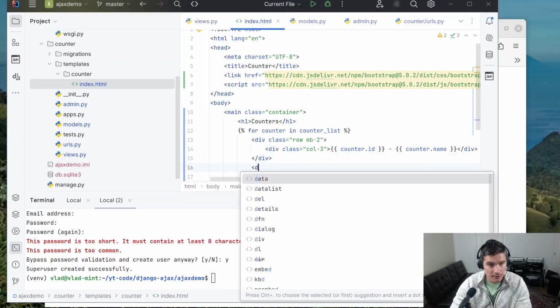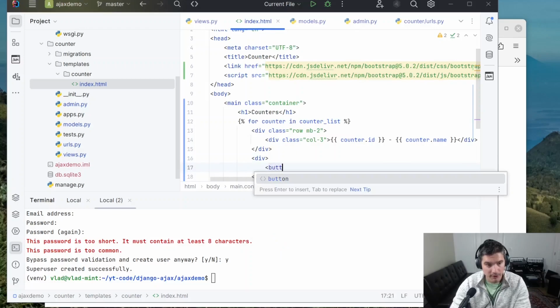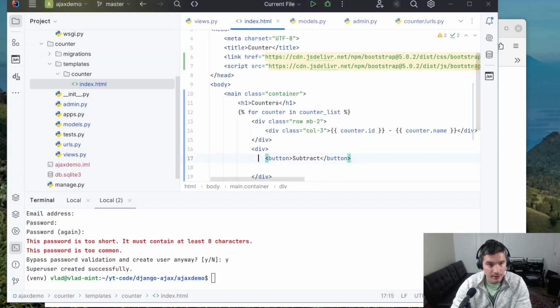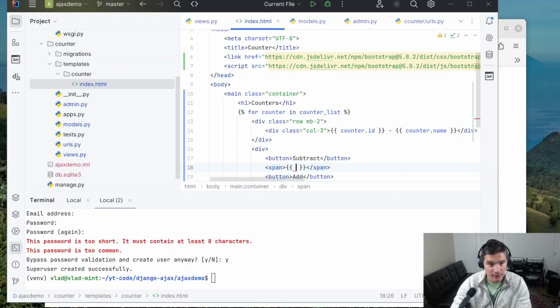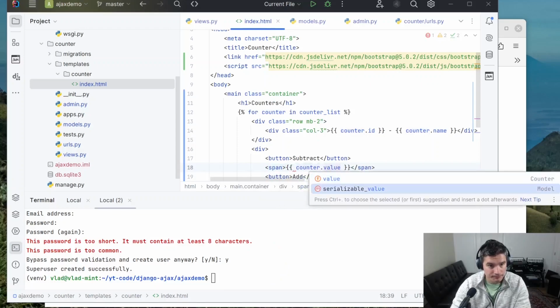Okay, and the other one will have the button for decreasing, subtracting from the counter. Let's set the label to subtract. We will have a button for adding. This one will be add, and also a span with the counter value. Counter dot value. Okay.